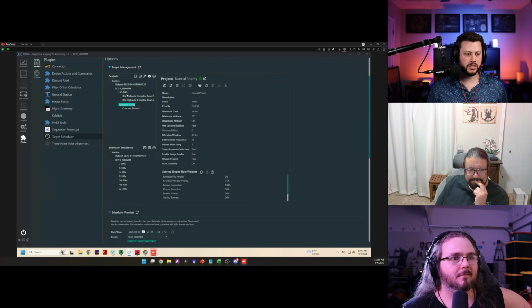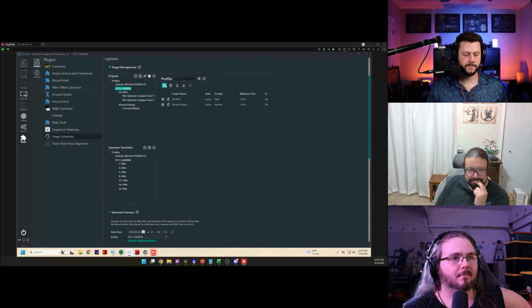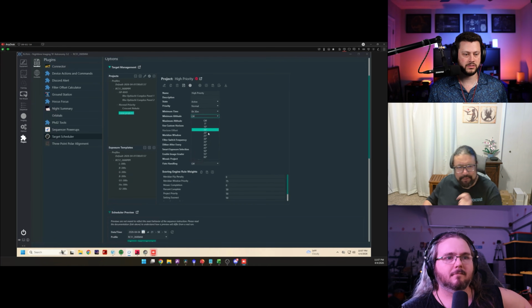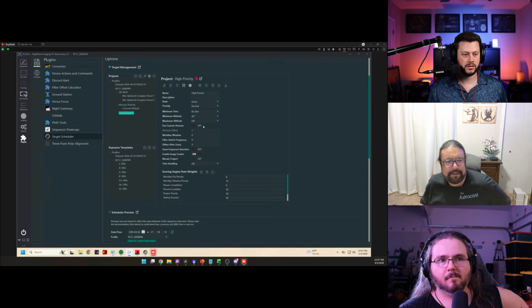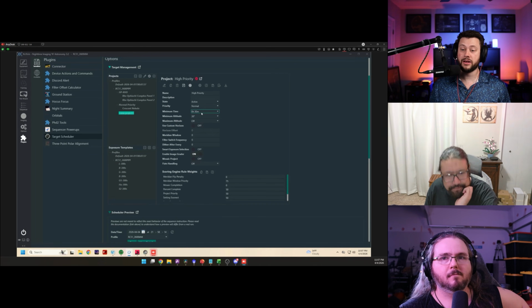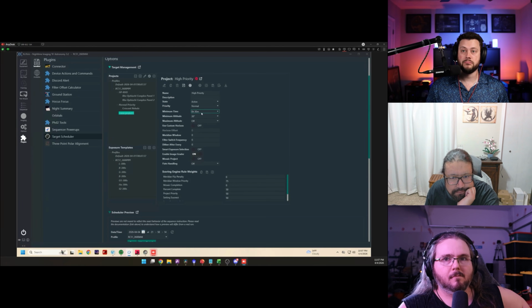And then let's create another bucket. And we'll call this one high. All right, so we're active. Priority is normal. Minimum time is, let's say, 30 minutes. Priority will be high, right? Because you're looking at the high priority for this one. Minimum time is basically, hey, even if I can only spend 30 minutes, I would like you to go take pictures of this. So for a high priority one, I might be willing to have a shorter period of time.